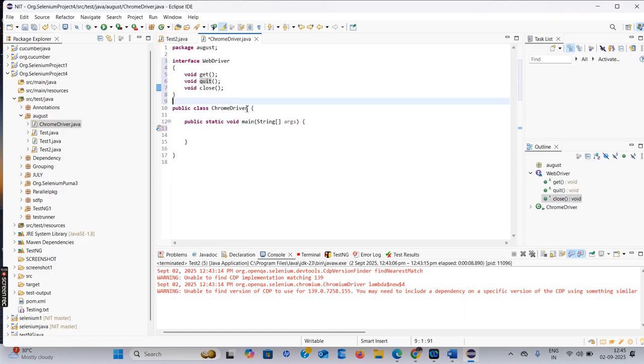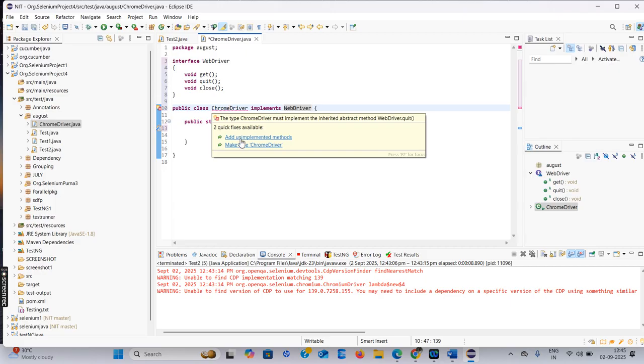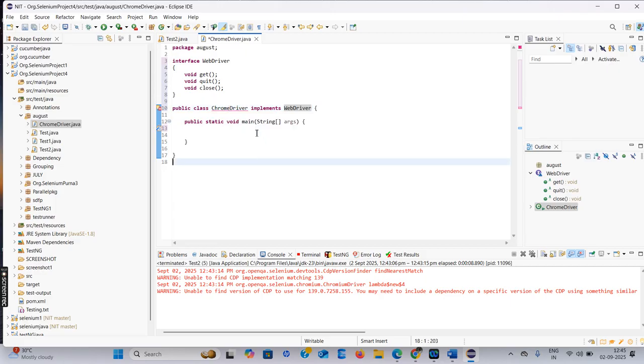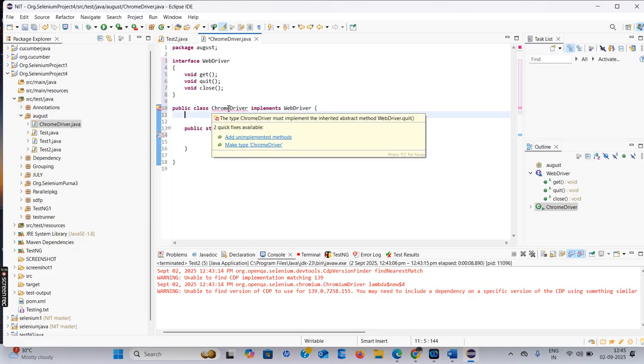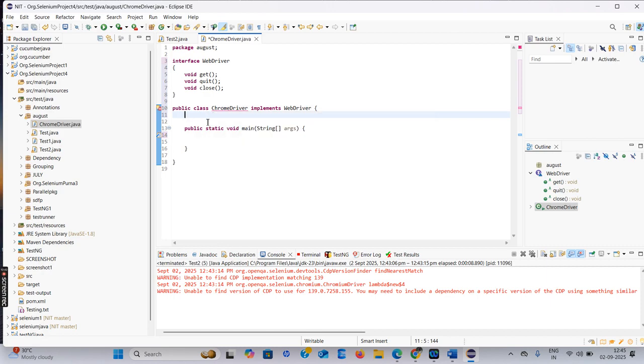That's why we implement the WebDriver. So ChromeDriver implements WebDriver. Add unimplemented methods. So ChromeDriver implements the WebDriver methods. ChromeDriver displays the unimplemented methods, so first we implement the methods. We write void get.